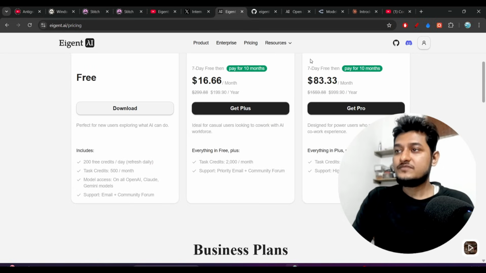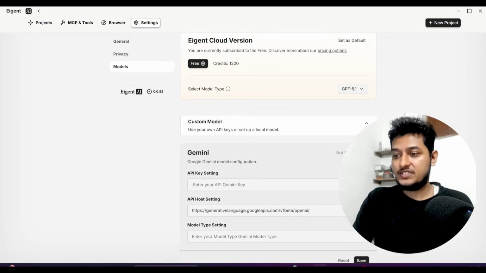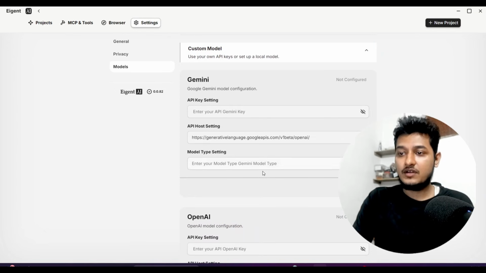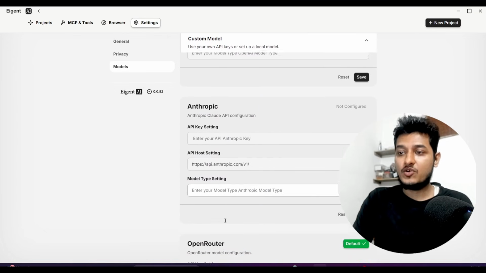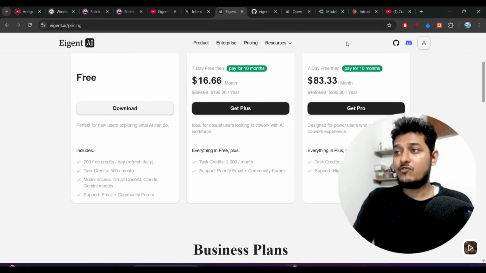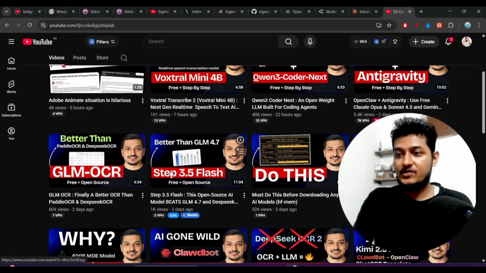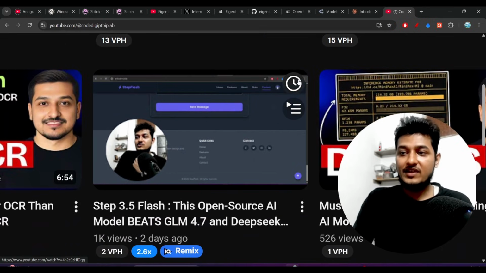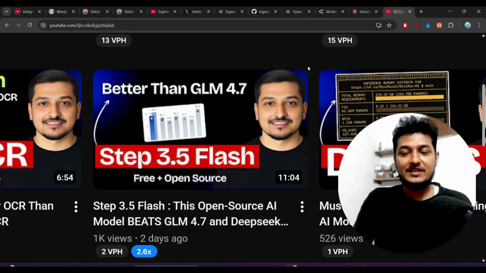Okay, so now let me show you how to do the setup. Here you see the Gemini model, OpenAI model, Anthropic model, and OpenRouter. I am using the OpenRouter because there are many models available. Recently I made a video on Step 3.5 Flash, and those who have watched that video will know. So where is that video? Here you see, better than GLM 4.7, Step 3.5 Flash. Please watch that video, you will get enough knowledge.